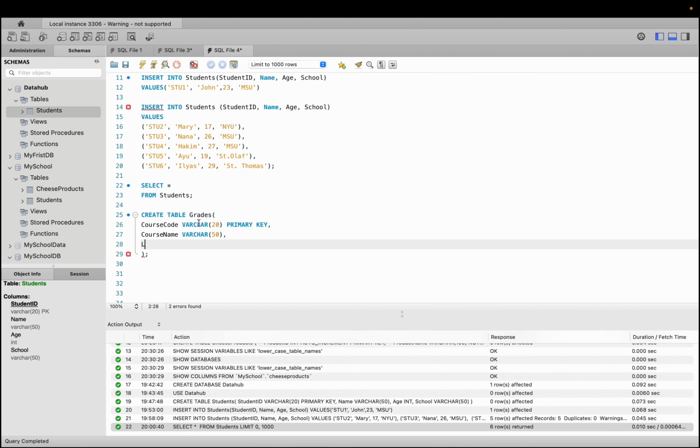Our next column was letter grade. Let's say varchar 2. Or let's just give it 5. I think 2 is okay. Our next column was prof name, which is a varchar 50.